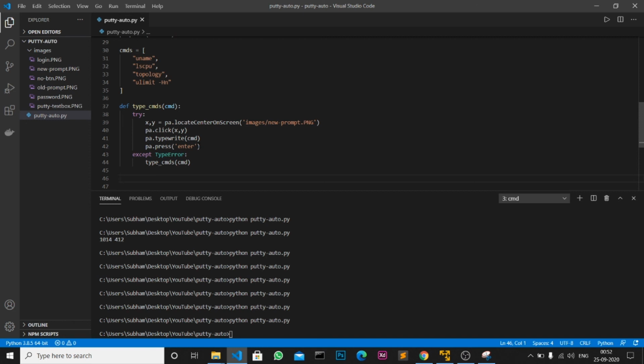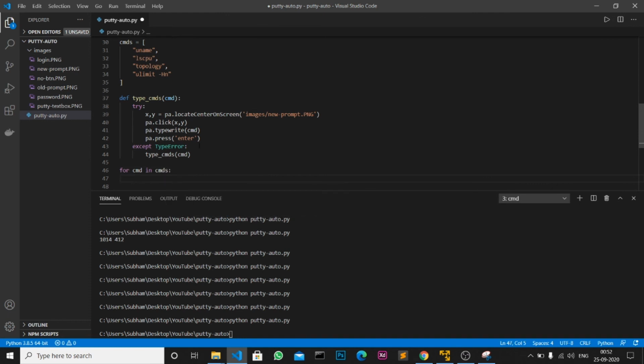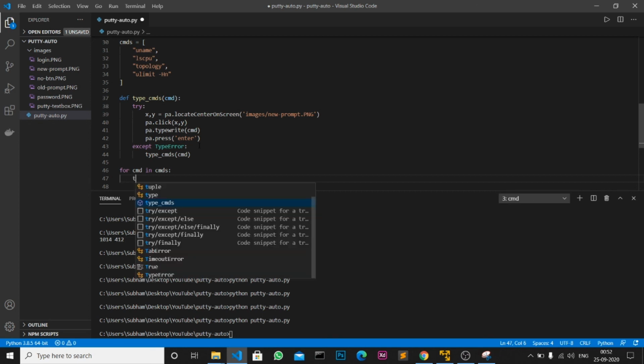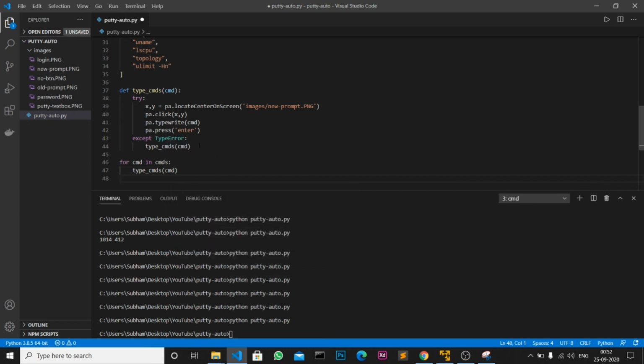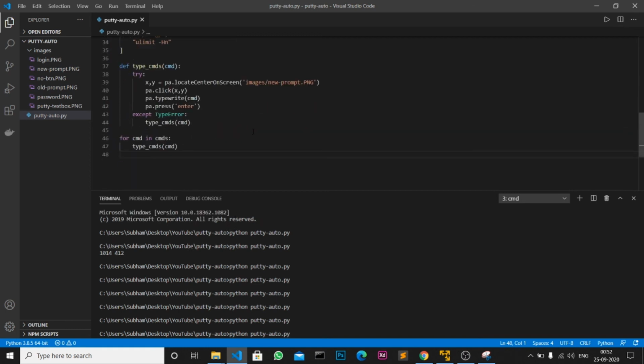So let's do this: for CMD in CMDS. It will loop through each and every command, and it will count. Let's see if it is working or not.